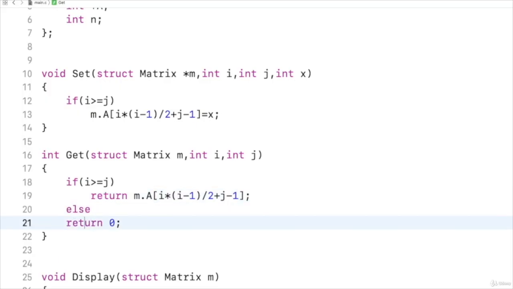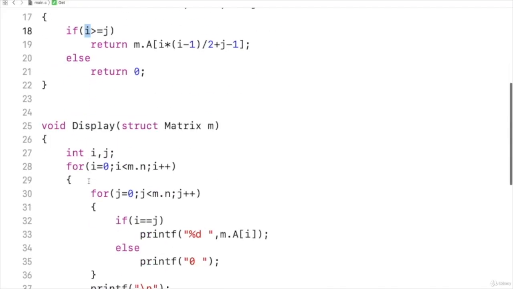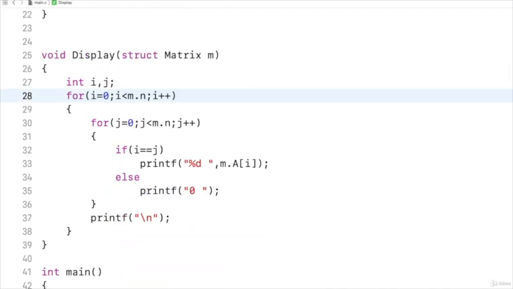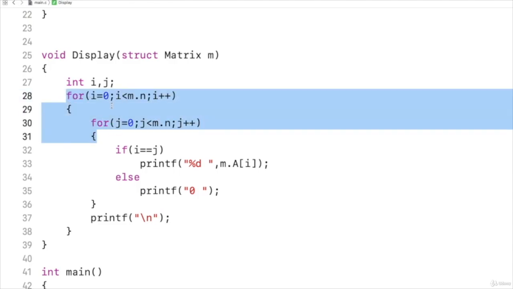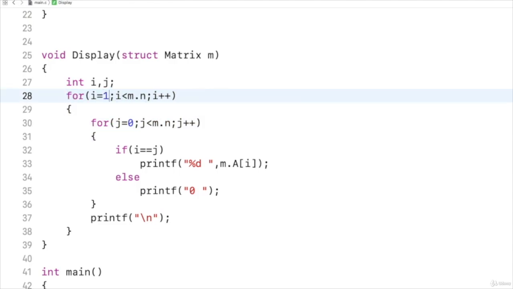Otherwise, we will return 0, meaning the element is 0. If i is greater than j, then it is a non-zero element, otherwise it is a 0 element. Now this is the display function we already used for the diagonal matrix. That time I wrote the for loops starting from 0 onwards. Now let us make them start from 1 so that we can use the formula without changing it. So i and j both start from 1 and end at n.